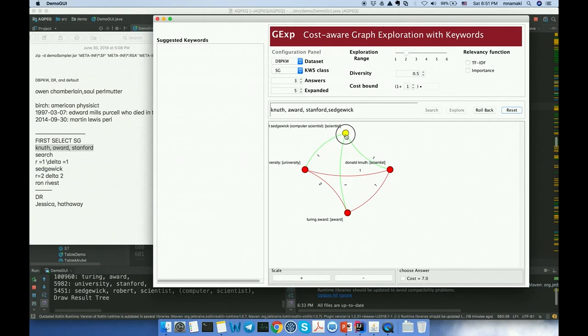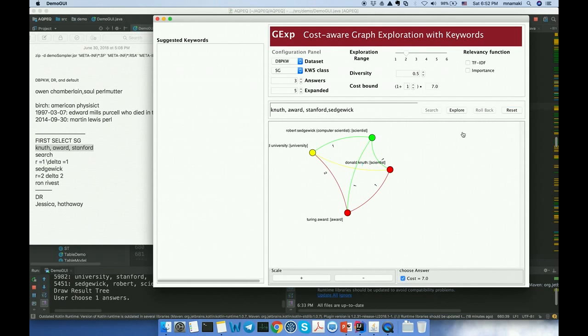This introduced something interesting, saying Robert Sedgwick was a student of Donald Knuth because it's connected in one hop. That's why he came from Stanford University, and he is also a Turing Award winner. That's why this keyword is very close to these three keywords. The user can keep exploring more about this.